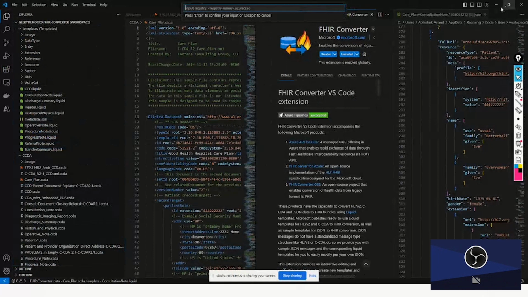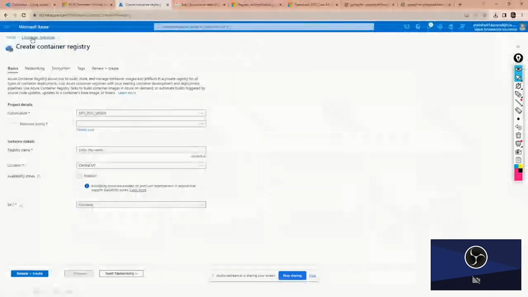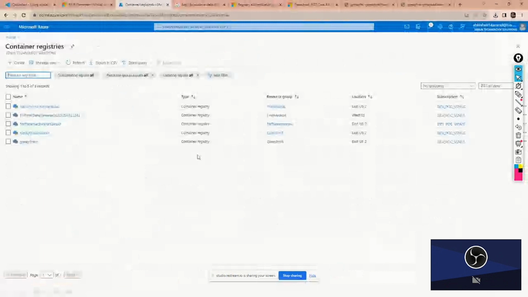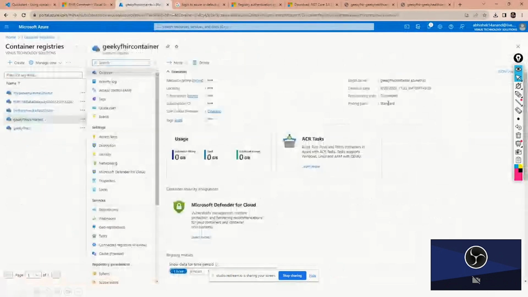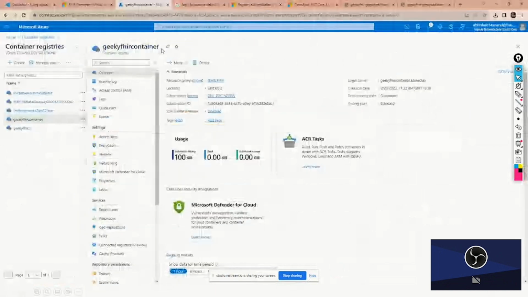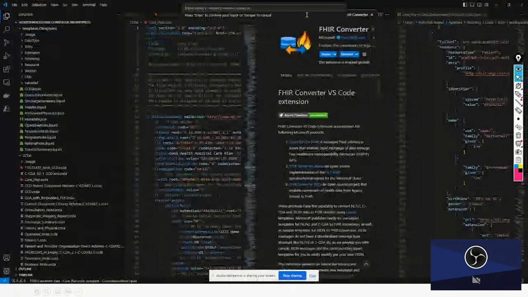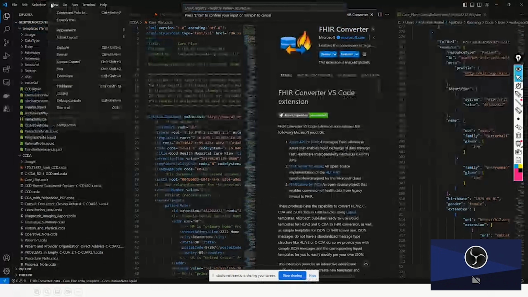Where will you get the URL? It will be available in your container registry. This is what I have created, and this is what you have to use over there. Here you press enter. Since I have logged in already, I can show it under the steps.